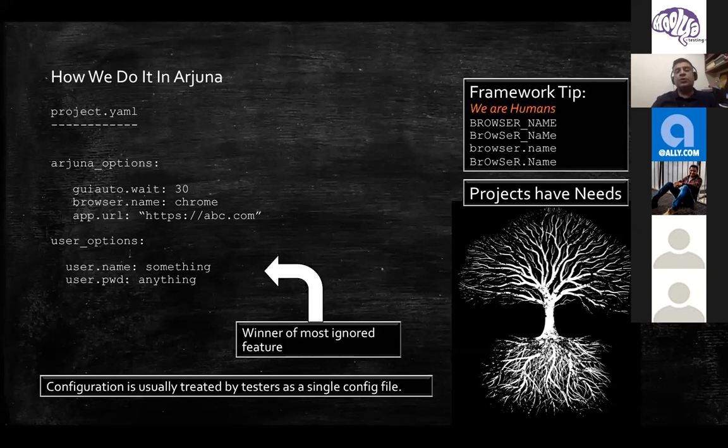So the first problem which Arjuna solves is configuration, and you can go through its documentation. If I have to talk about the configuration system in Arjuna, I would need 2 to 3 hours, given the kind of features it provides. You look at the doc, you would know what I'm talking about. It's a very, very advanced configuration system. Usually Selenium automation frameworks don't deal with the problem at length. I'll tell you some of them.